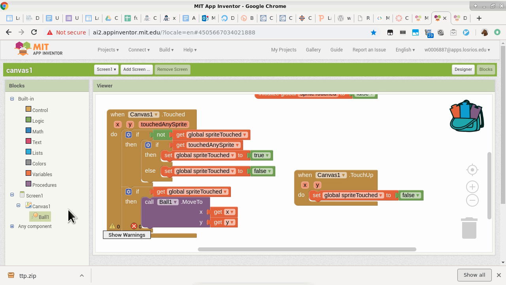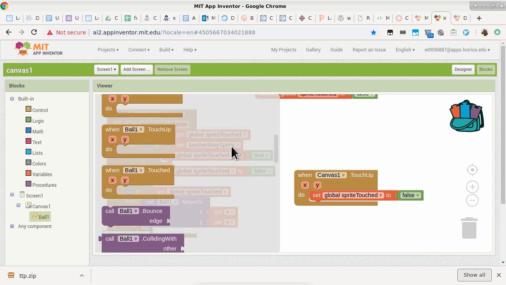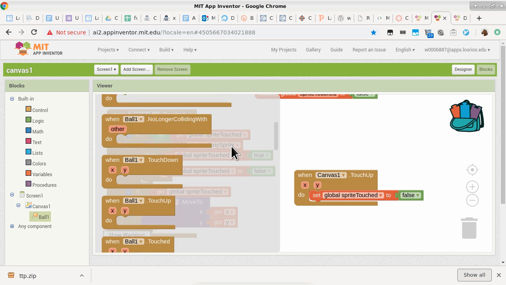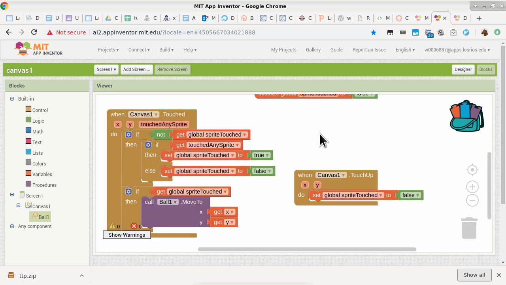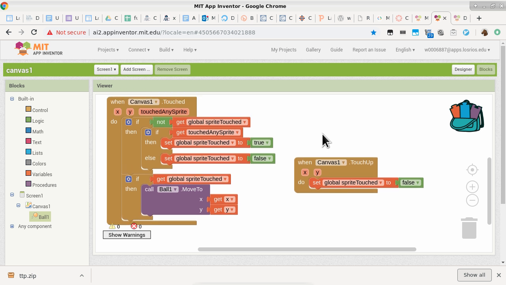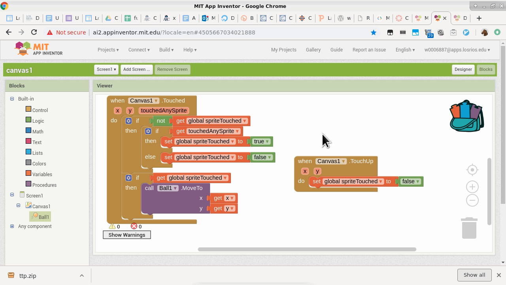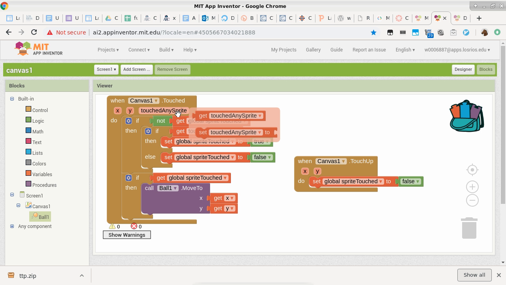Now, when you look at a sprite, it has its own bunch of event handlers. It has its own touched, touchdown, and so on. So we are not even using these. The little boxes, I don't know what to call them. XY, touched any sprite. What do you call those? You mean these? It's a parameter, and they're giving you information. The event is giving you information. Whenever you have those little red boxes, those are parameters.